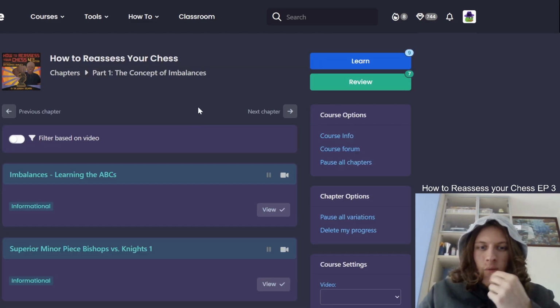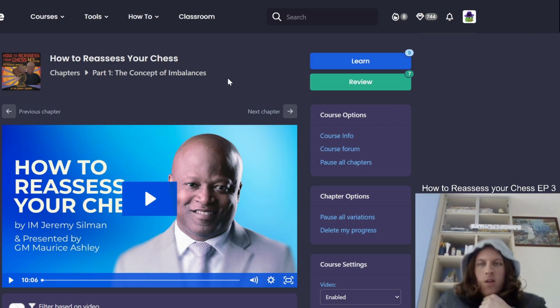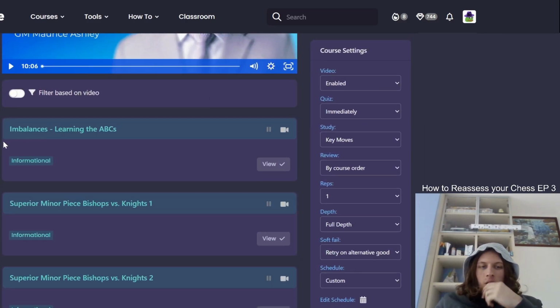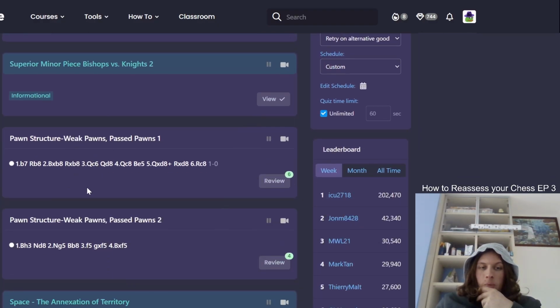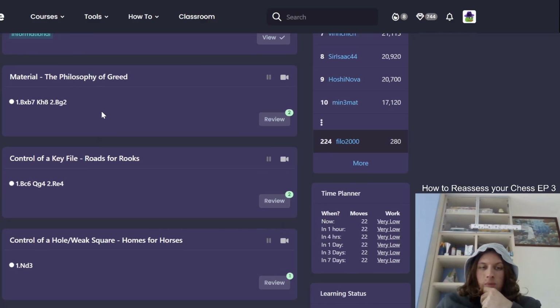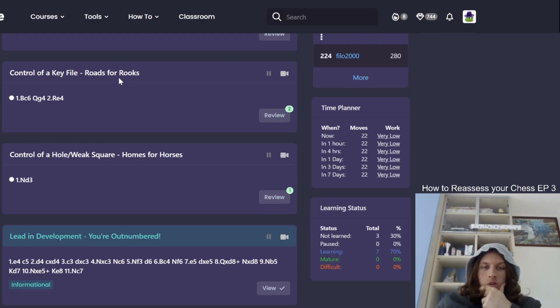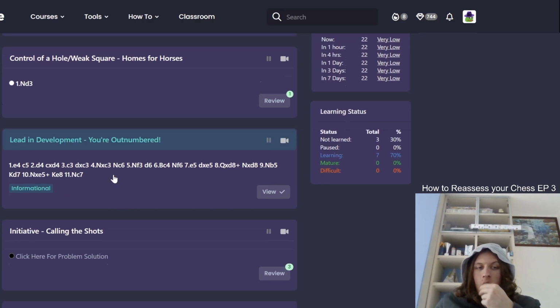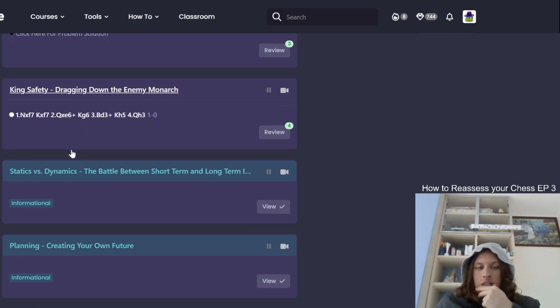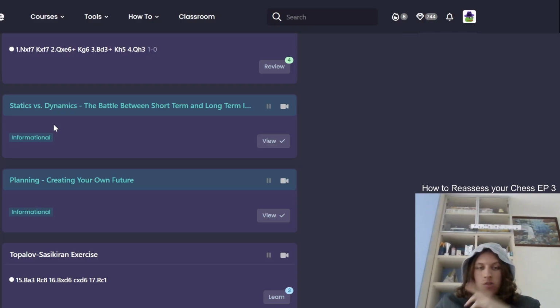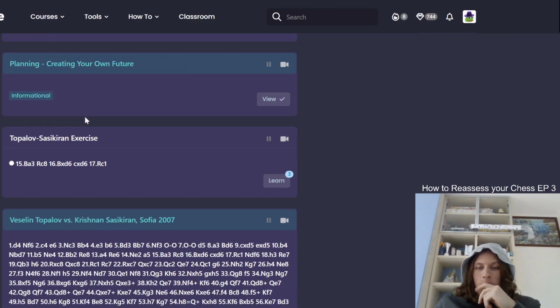Okay, so we were talking about the concept of imbalances. We looked at the imbalances, what they are, and the list. Then we went over superior minor piece, pawn structure, space, material. Then we went over the control of a key file, which is usually for rooks, control of a hole or a weak square, which is usually for the knights. Then we talked about leading development, initiative, and king safety.